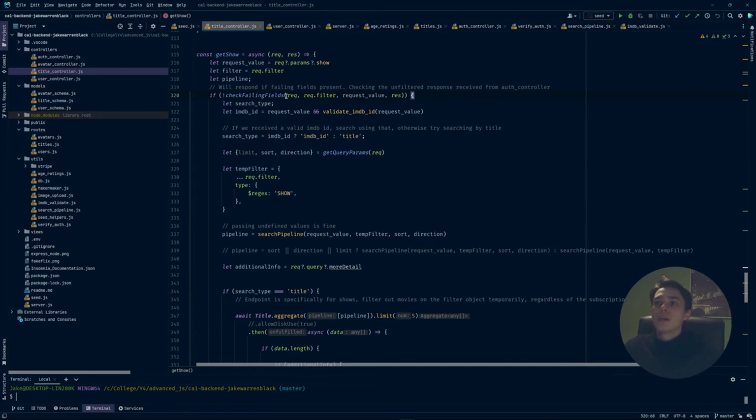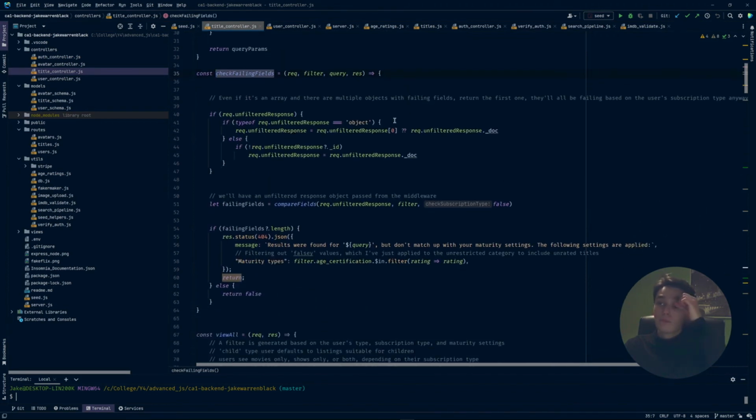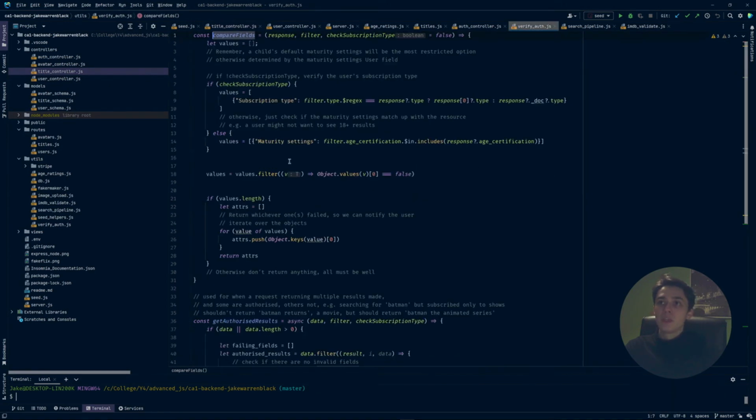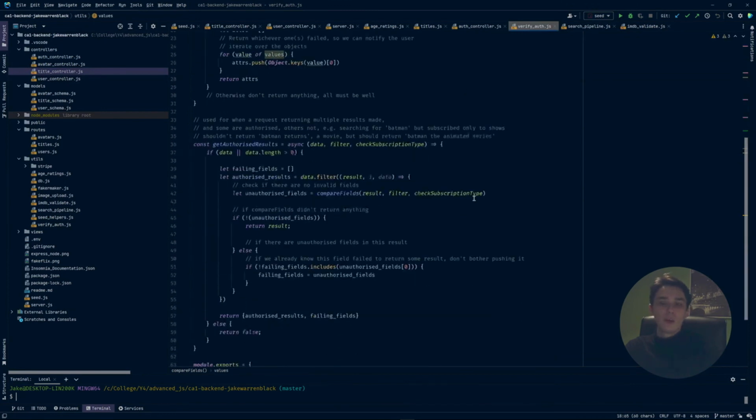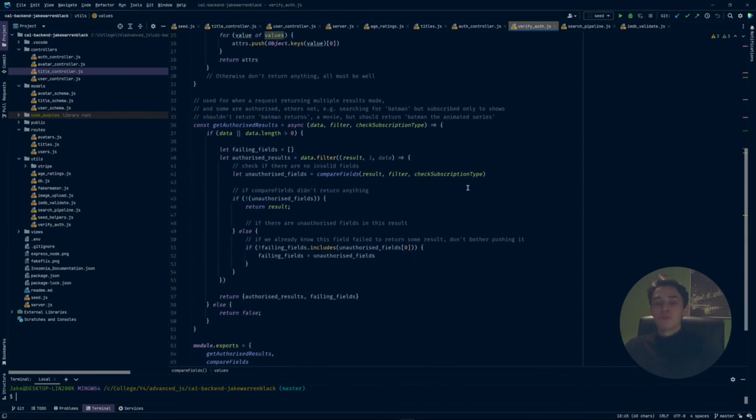So we say, okay, get our request, which is going to have our unfiltered values. Get our filter and pass it in. Say check failing fields. We're going to filter through this and say compare fields again, except this time we're going to pass in false, that boolean, which means this time we're going to say check the maturity sentence, see if any of these failed. If some of them failed and we get no authorized results back, we're going to say nothing came back because of your maturity sentence. That's the point of this.